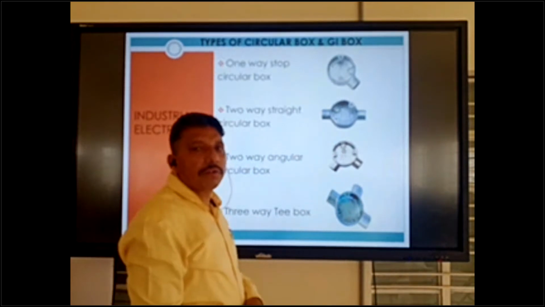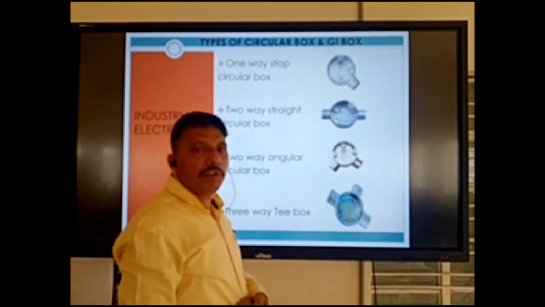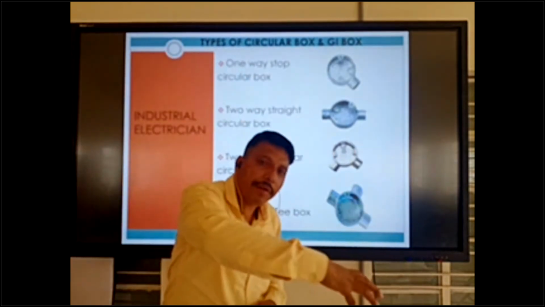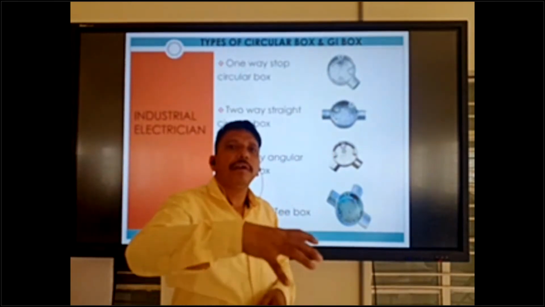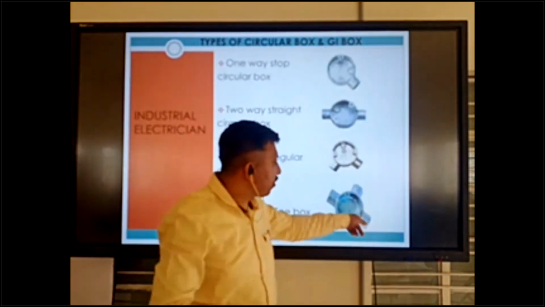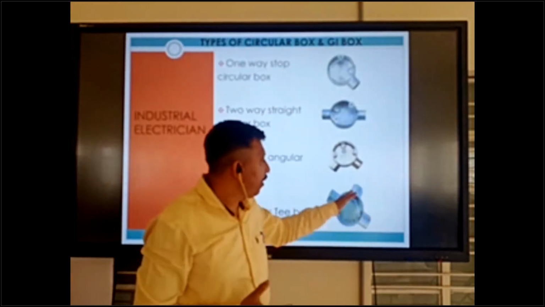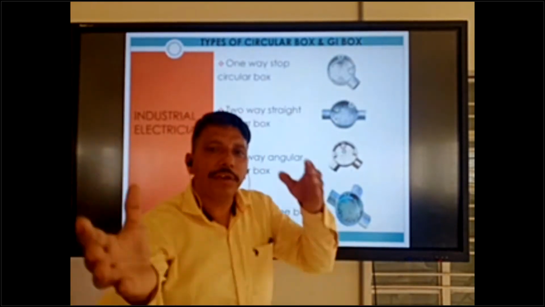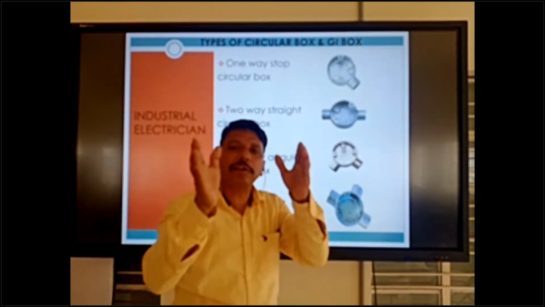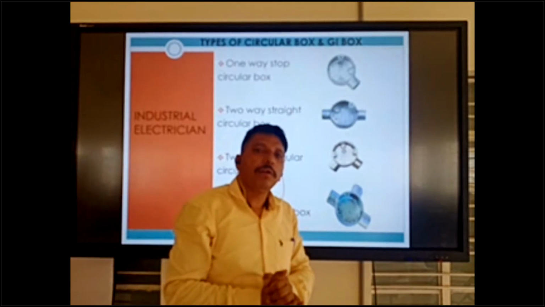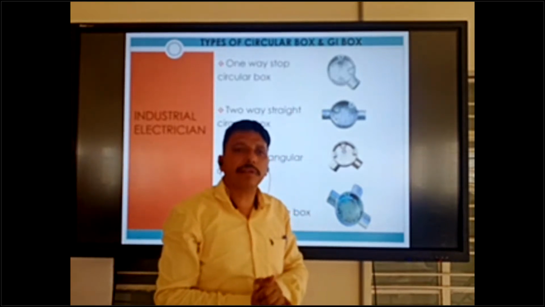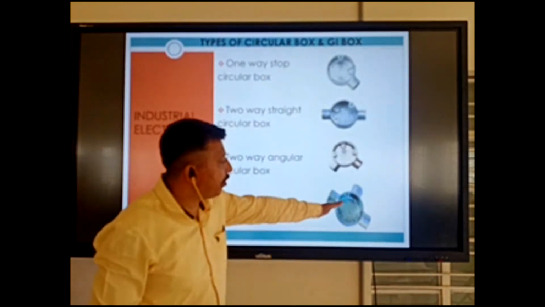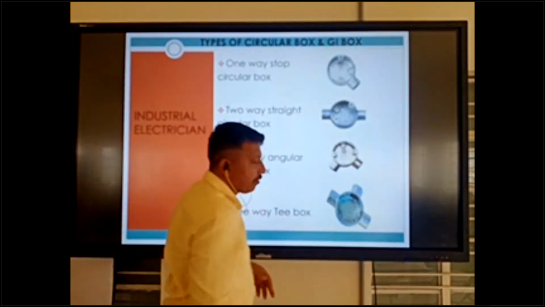This type of box, the three-way box, we can use when you drop the pipe to the switch area, and your main incoming is coming from the DB and outgoing is also going to the next point. So in one electrical circuit, a lighting circuit, there can be 10, 9, 6 lights like that. That time we can use a T box.